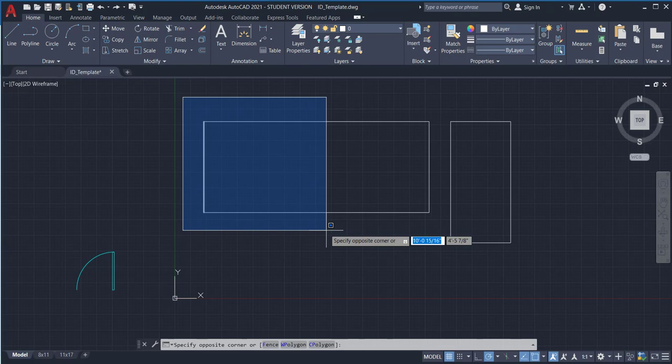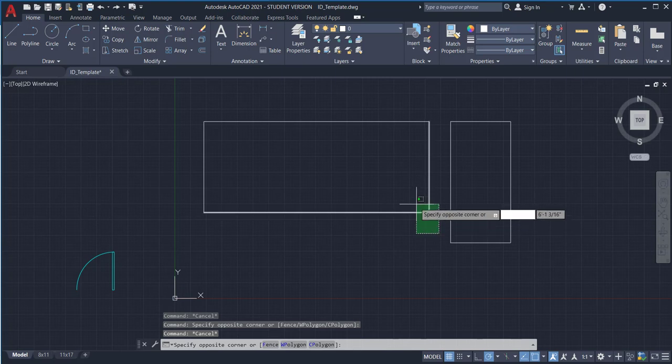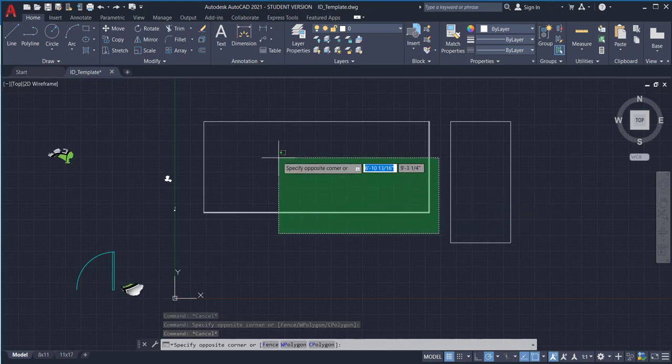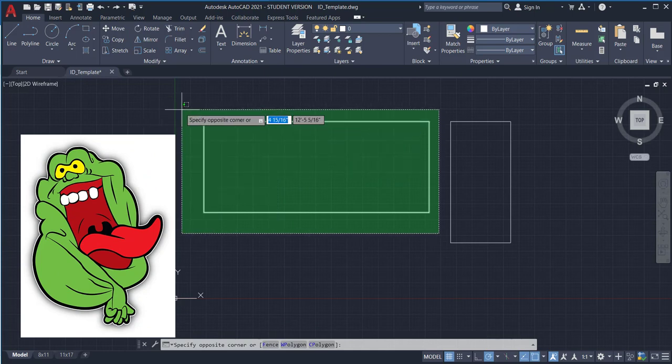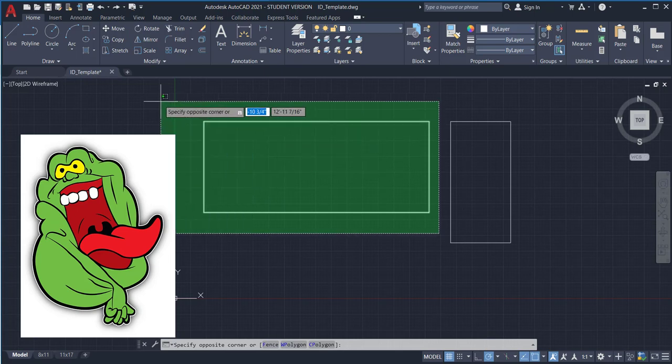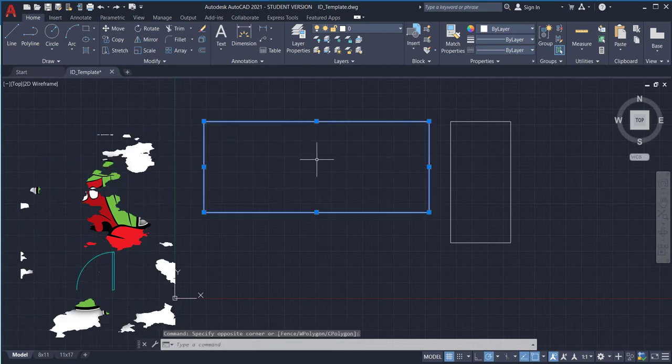The blue box, the line or object, has to be completely inside of it in order to select it. The green box simply has to touch it. And I always think of Slimer from Ghostbusters because he was green and anything he touched got slimed, right? So basically you're sliming your objects, if you want to think of it that way. Anything you touch with the green box is going to get highlighted.